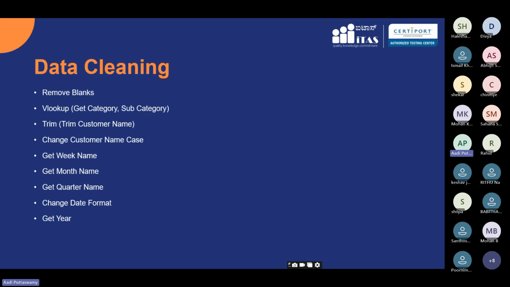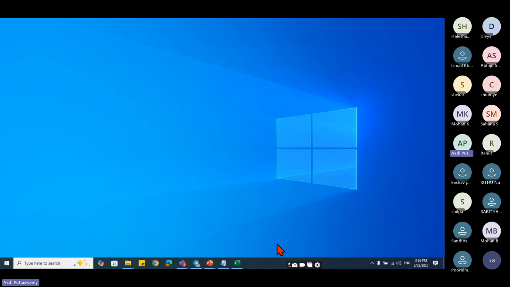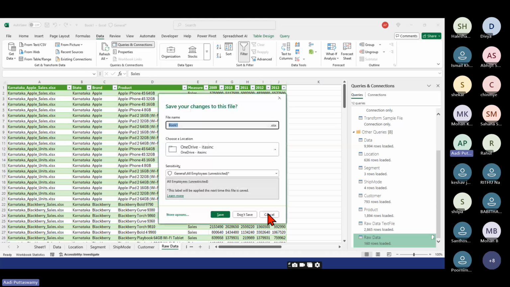If I have some errors, we're removing them. We may have data with unwanted spaces or characters which are not required, or some blank rows. There are so many things like this. So if you want to make quality data, we have to make sure that we don't have errors, unwanted data, or unwanted columns. Okay, so I have just listed a few things here: remove blanks, getting data from other sources, trimming of the data, customer name cases, week name, month name. So we have data and we have to remove some things. For this, I have one more file. Let me close this file. This is done. So I'll close this file.